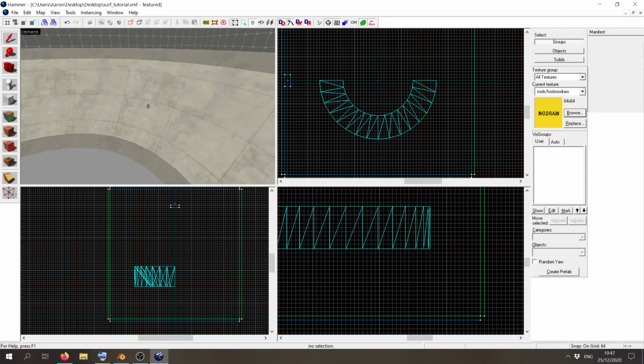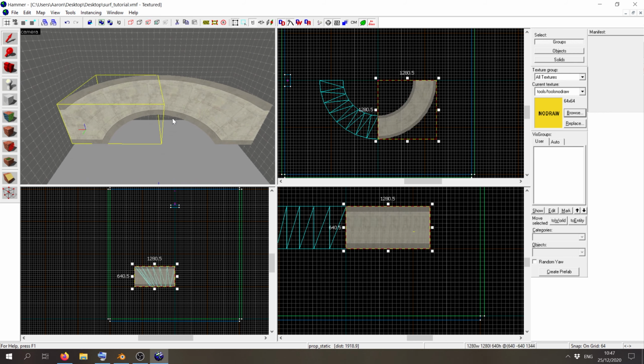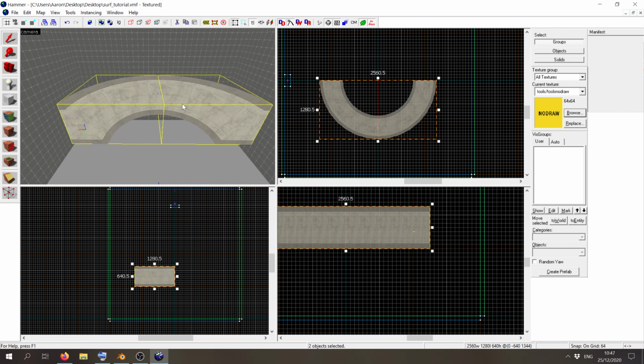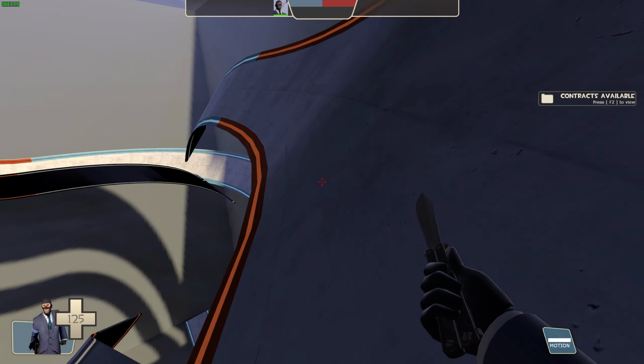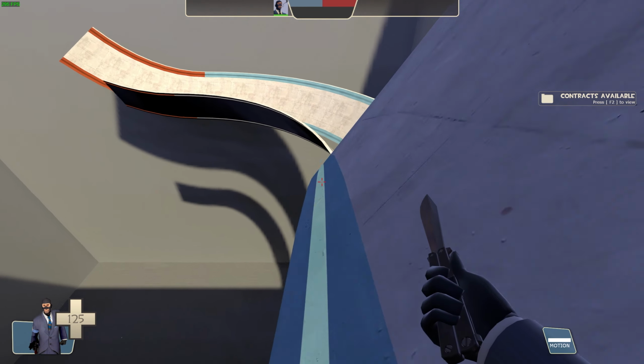So this is what we're going to make. We're going to make this relatively simple wedge shape, but you can make more complex models and ramps later on, and I'll show them off towards the end.